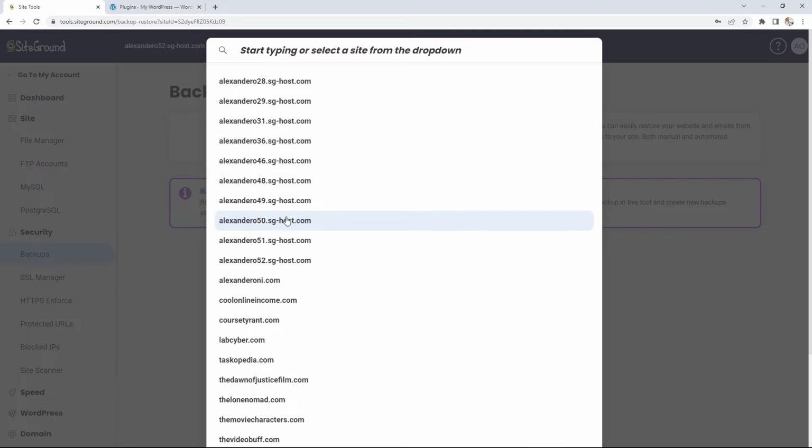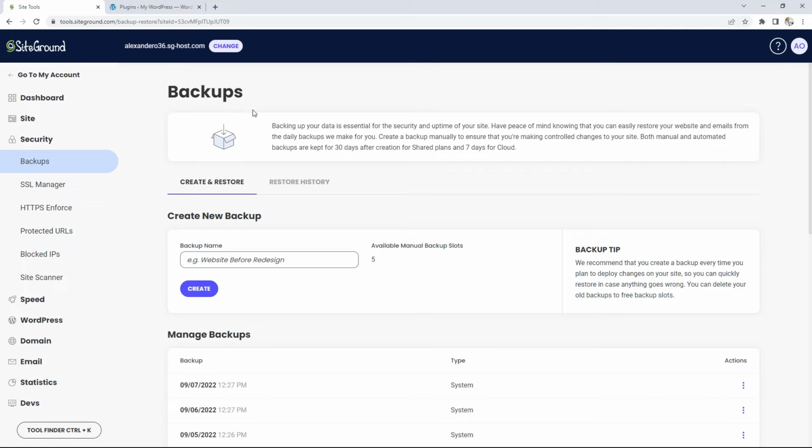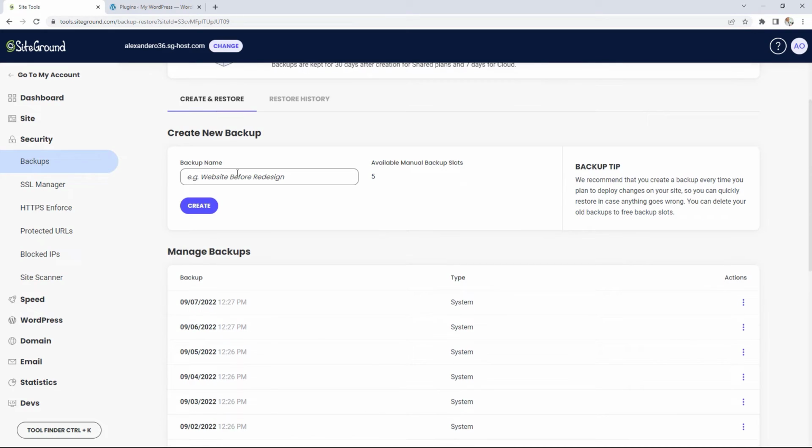And let me go with the 36. I believe I created this one quite a while ago. So let's wait for 36 to load. Okay. So now on the 36, the backups in here, I can choose to create a new backup. I can simply come in here and add the backup name. So let me just call this one test backup.